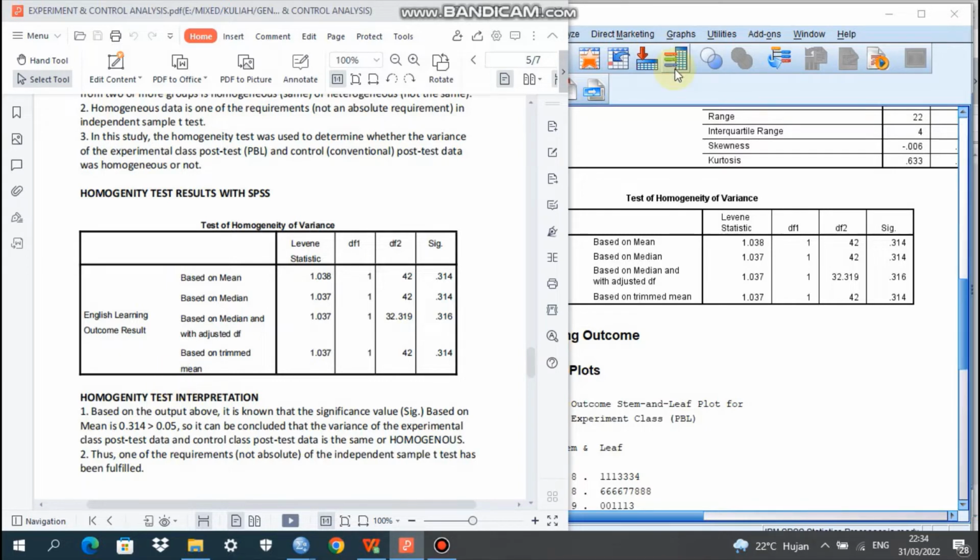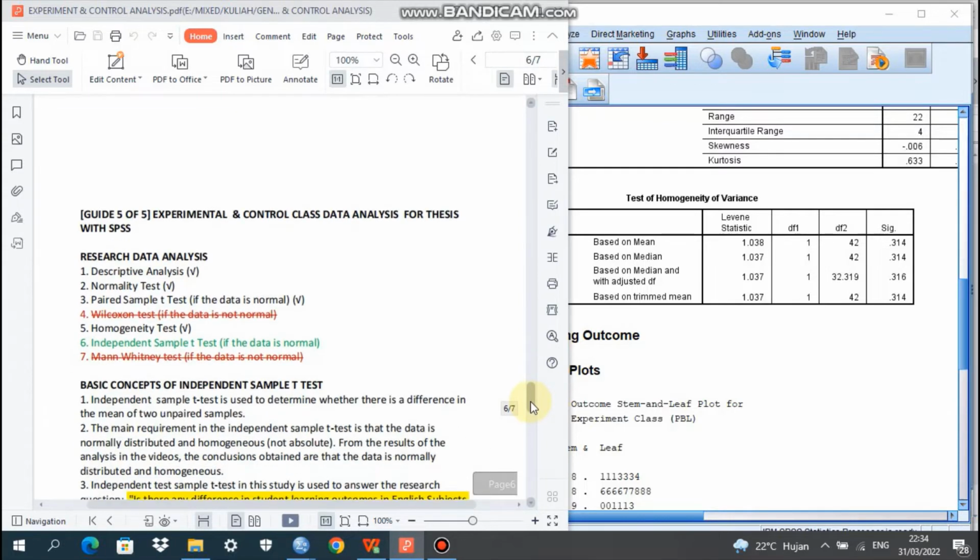Okay, from the result of the homogeneity test, we have already got the result that the data distribution is homogeneous. This 0.314 is more than 0.05. So it can be interpreted that the data distribution is homogeneous. Because of that, we can go to independent sample t-test.